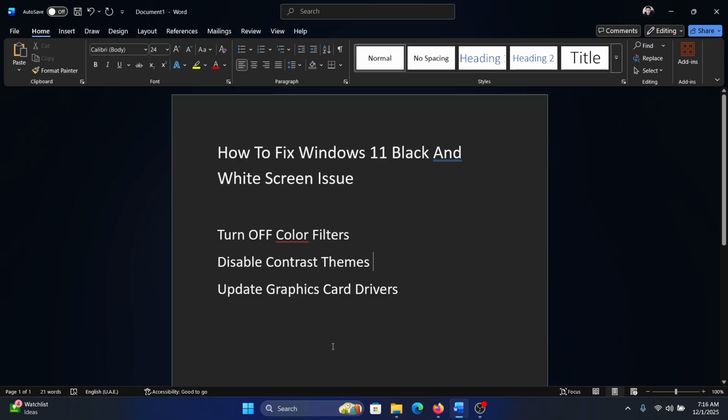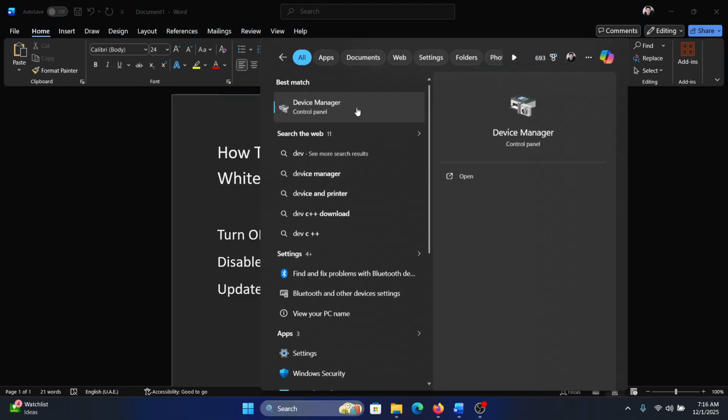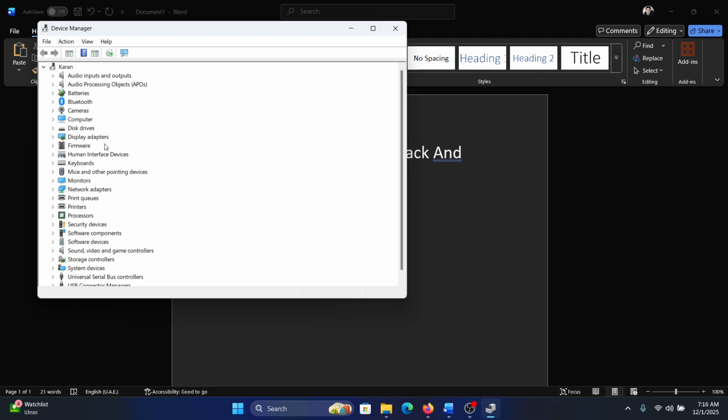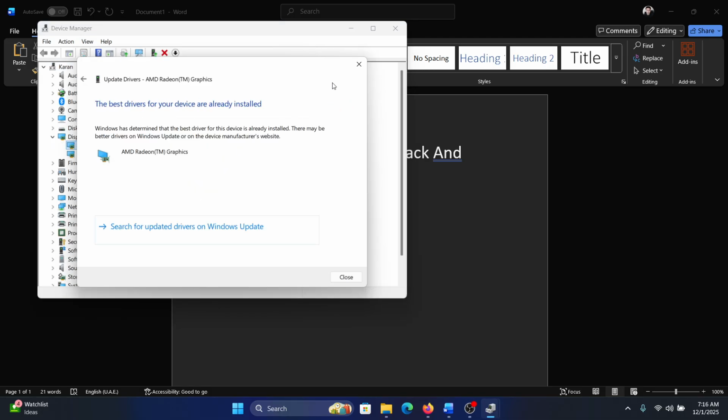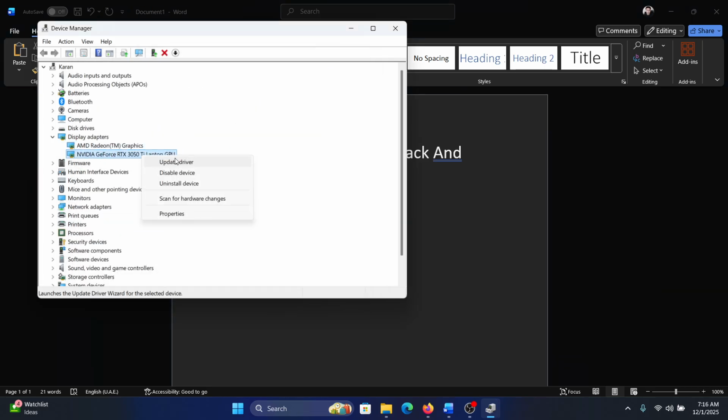And obviously the last one is to update the graphics card drivers. Search for device manager, open the device manager, expand the list for display adapters, right click on the first one and update drivers. Right click on the second one and update drivers.